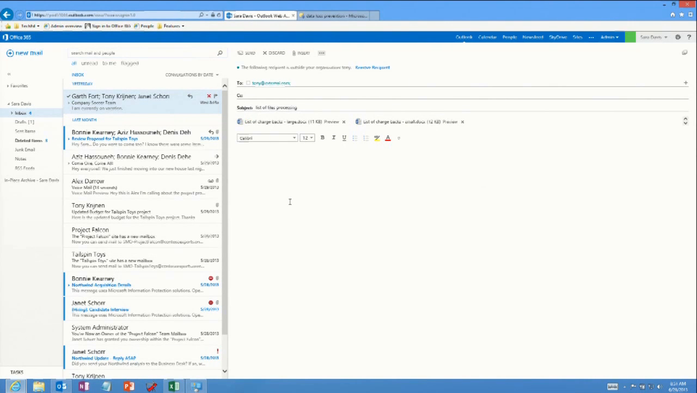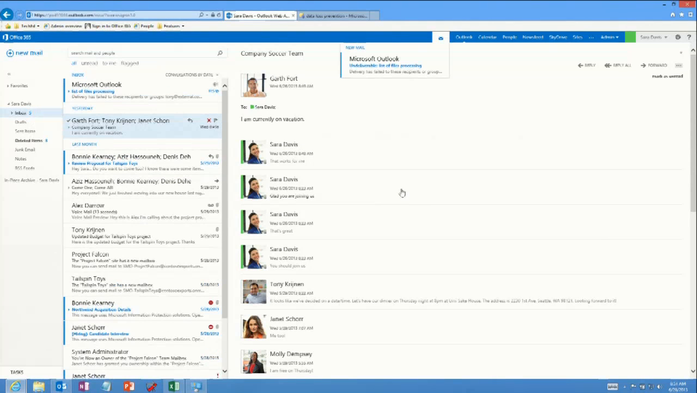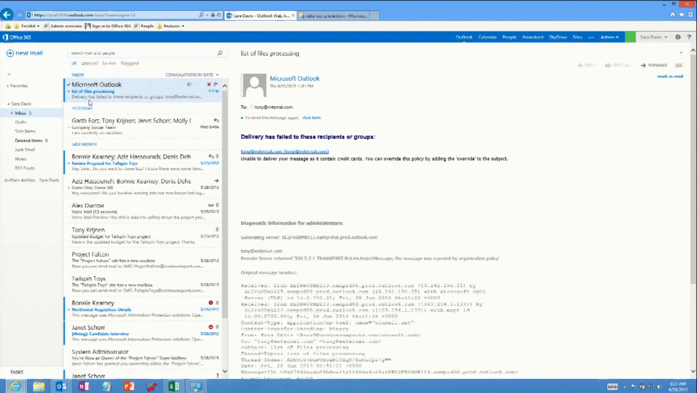Now, as you can see here, we actually don't have the policy tips integrated right into the client experience. So she's going to go ahead and just send the message, hoping everything went right. And again, because we didn't have the strong integration, there wasn't real feedback of what's going on. But as you can see, the system still generated a message.